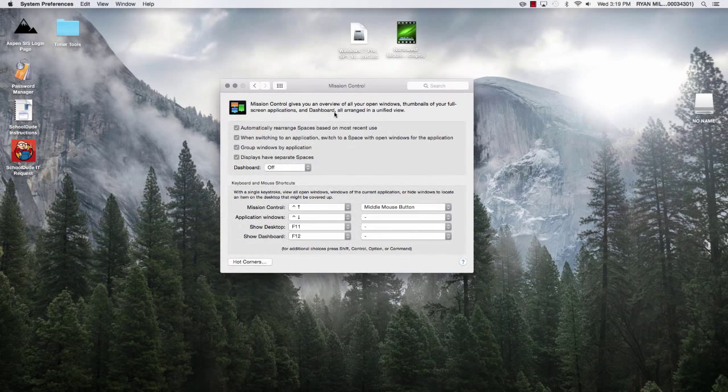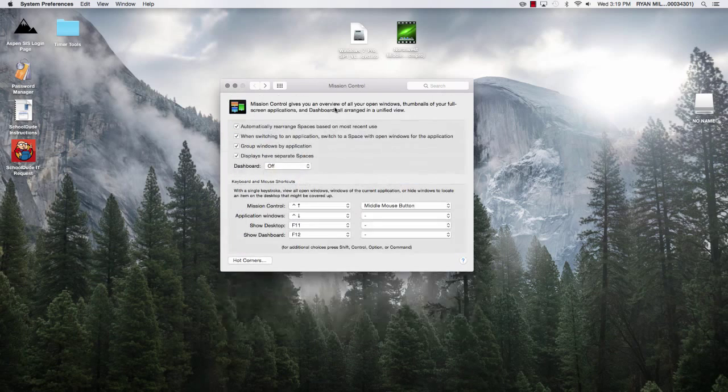Mission control. I don't really like mission control. You can get in and play around with it, but what mission control does is it allows you to have multiple screens. So if I look at this, what are the keyboard controls for this? So if I hit F11, well, that didn't exactly work.